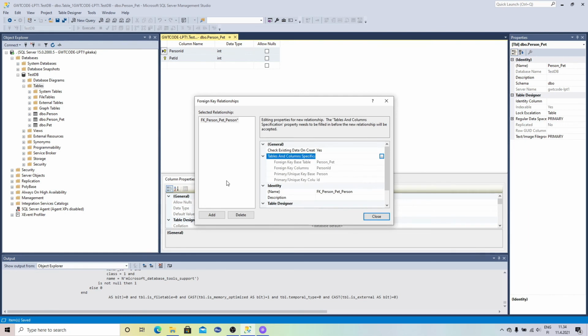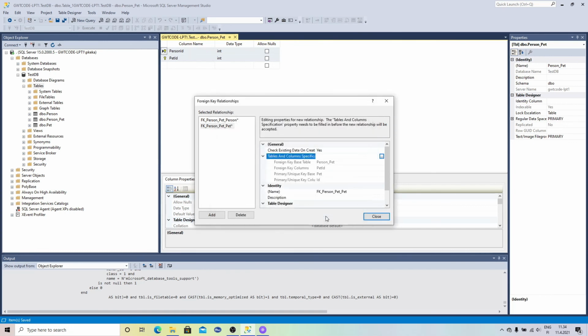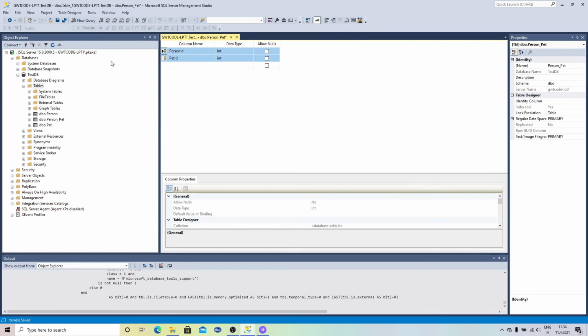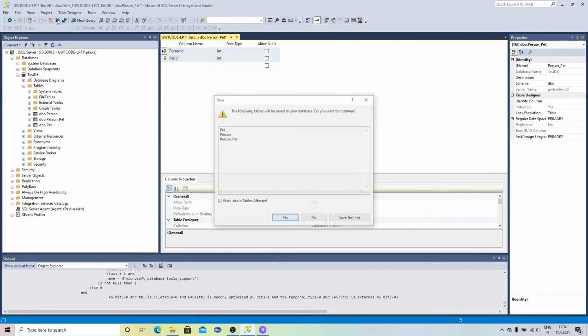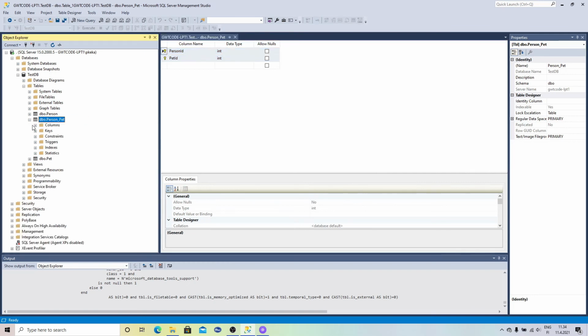Next, we will create a foreign key for a pet table. Click Add. Choose a primary key table, a primary key column, and a foreign key column. Click OK and save a table. Now we have created foreign keys.